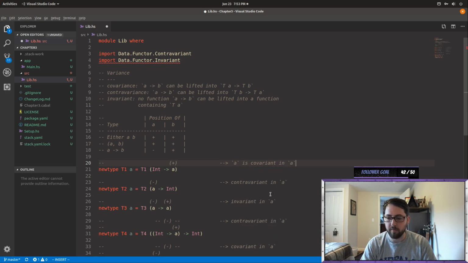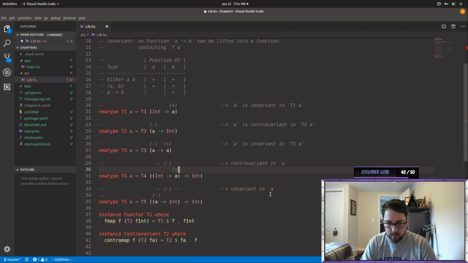A is covariant in T1 A. A is contravariant in T2 A. A is invariant in T3 A. And A is contravariant in T4 A. Finally, A is covariant in T5 A. Okay, I think that's the correct way to write that.